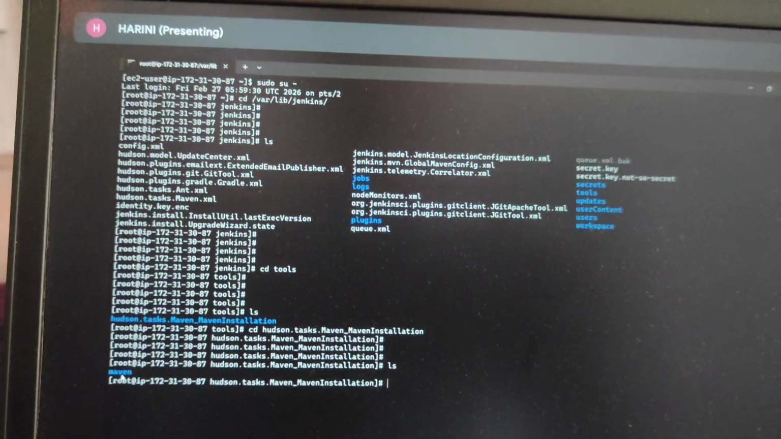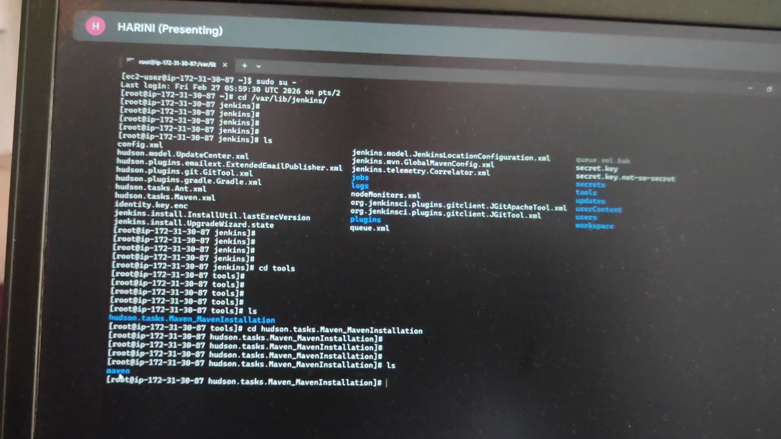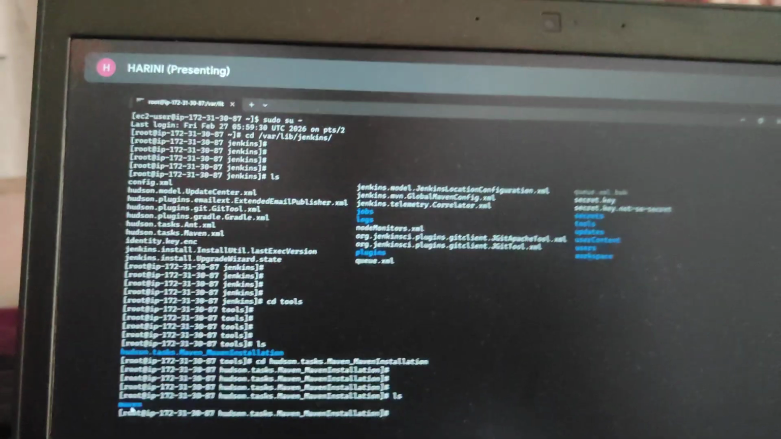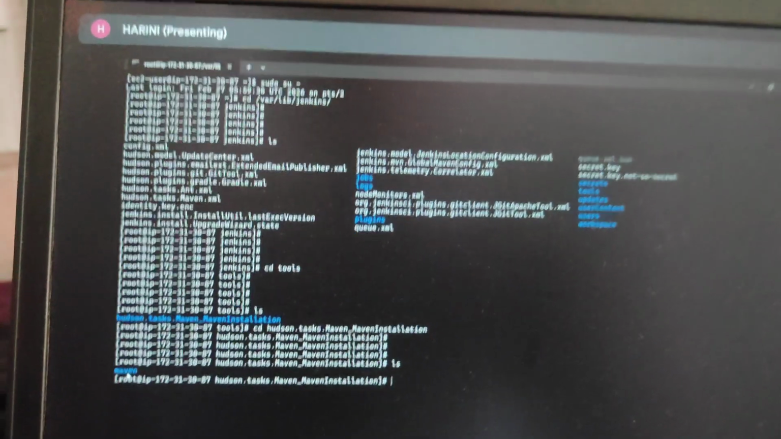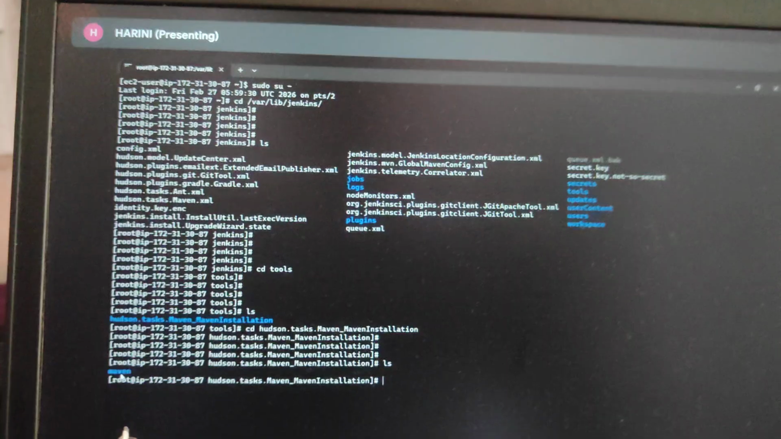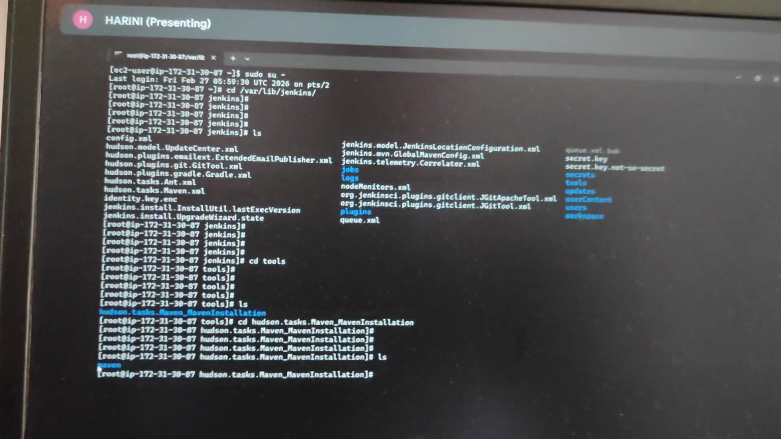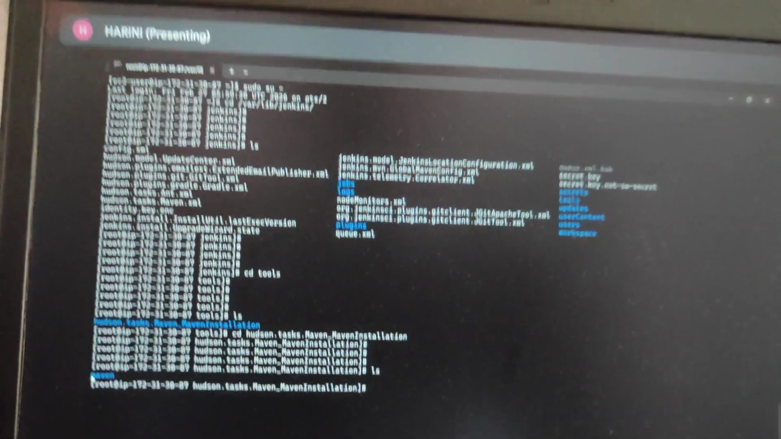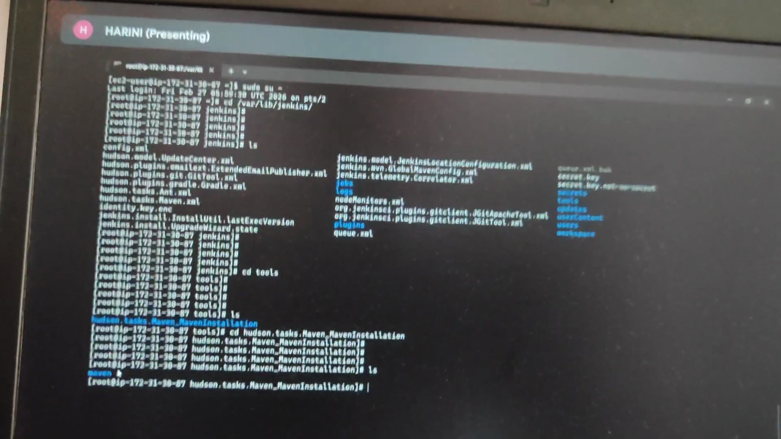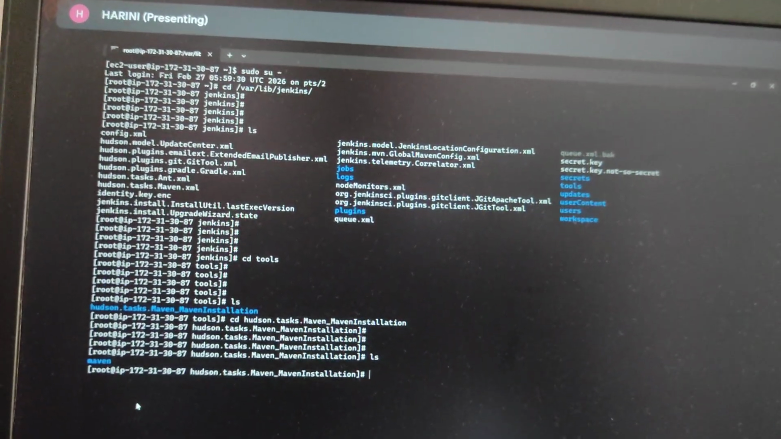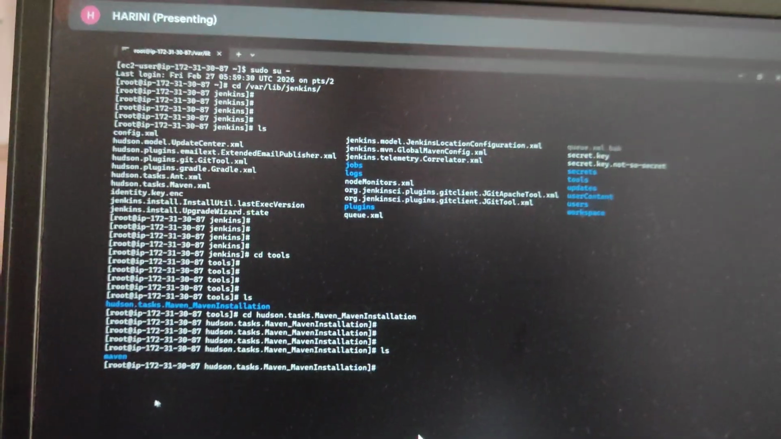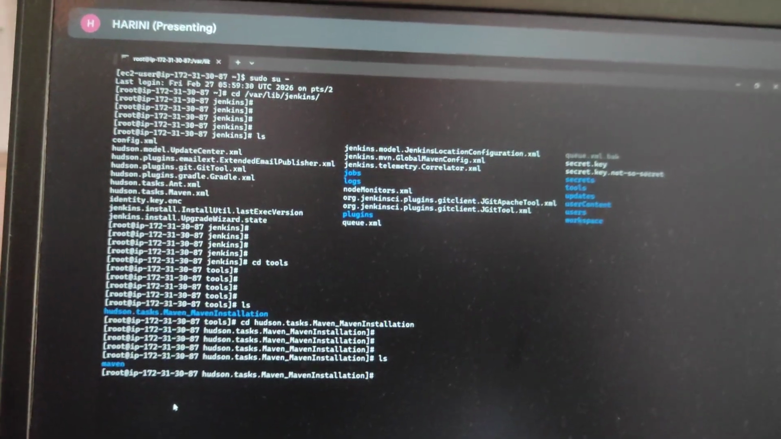So I want to configure the build action. It's automatically visible. The 3.9.1 Maven version is visible, the Maven name is visible. If you add 3.9.5, it's visible, no problem. Okay, and next we can configure the Nexus.